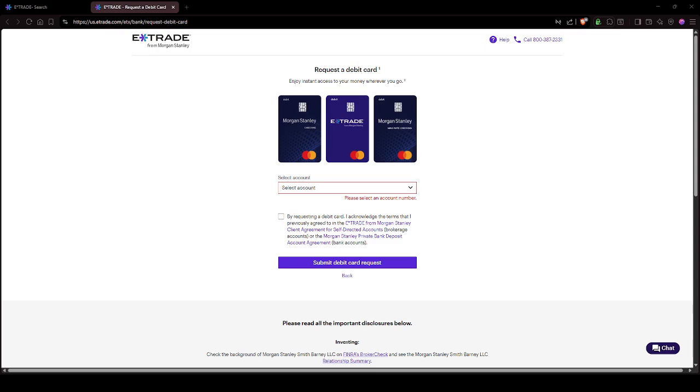Welcome to this tutorial on how to activate your ETrade debit card. Activating your card is a simple process that can be completed in just a few steps.